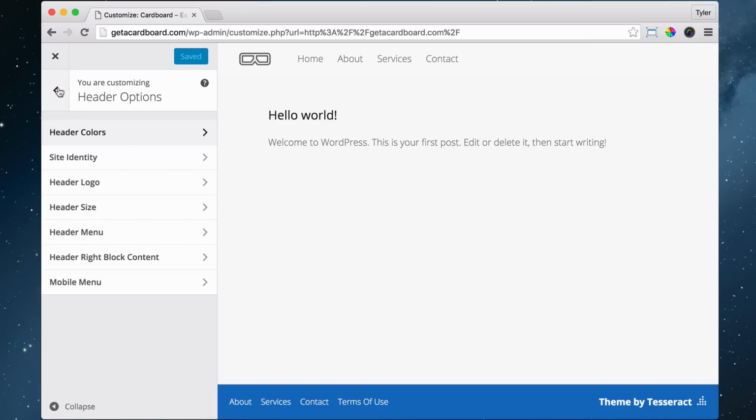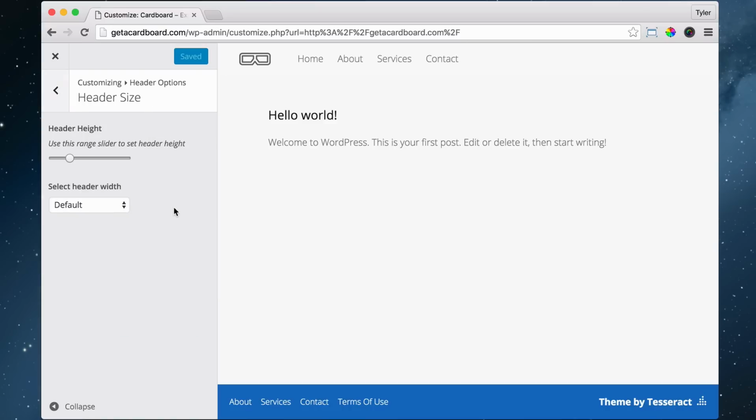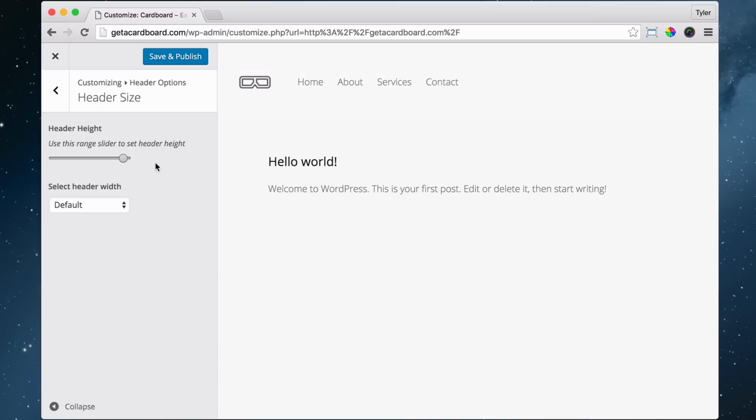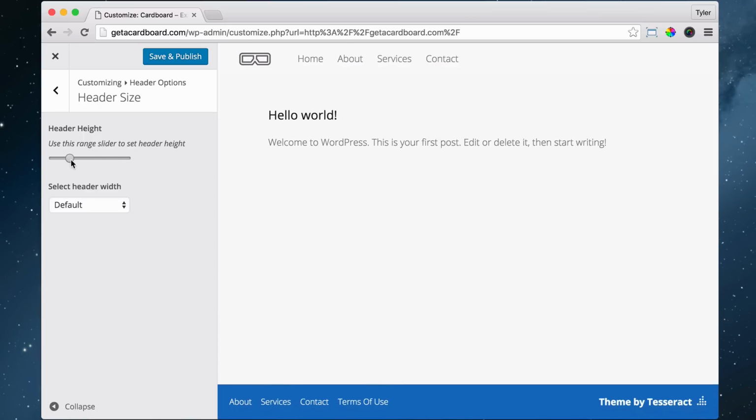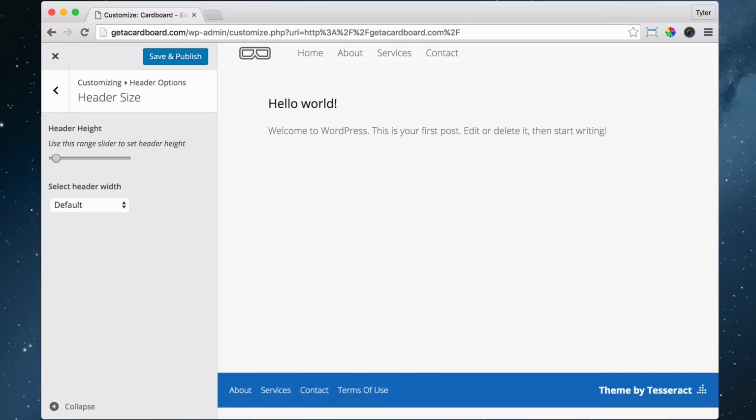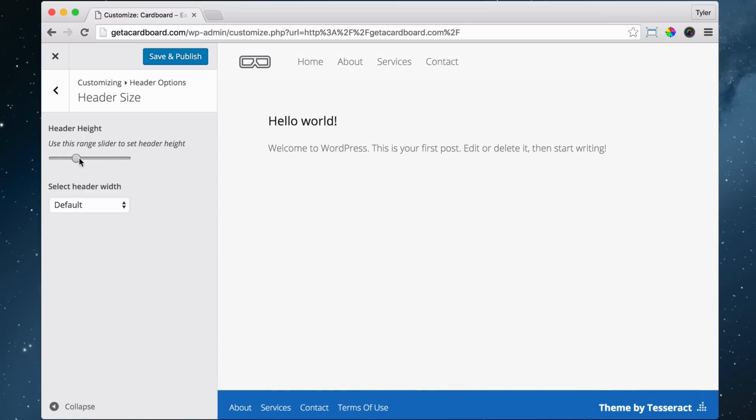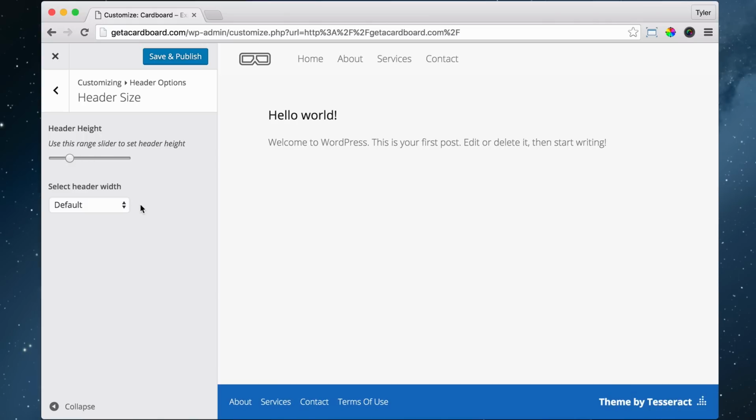And we have some more options here like header size. So how big is this right here? It could be very big or very small. Very small, like Apple's is very small. And we can make this one, you know, just normal.